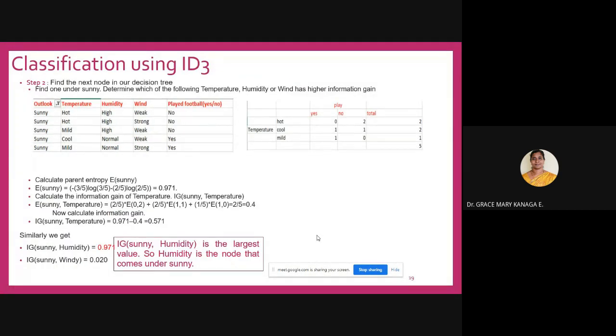So the second step is you have to find the next node in our decision tree. What you are going to do? Find one under sunny. Determine which of the following, that is temperature, humidity, or wind, has the higher information gain. So first you calculate the entropy, and from entropy you calculate the information gain. So what are the other three attributes? Temperature, humidity, and wind. Whichever has the higher information gain has to be added as the next node.